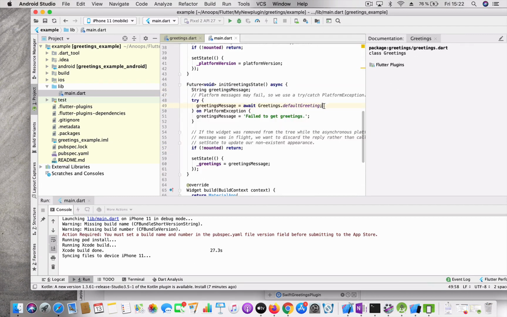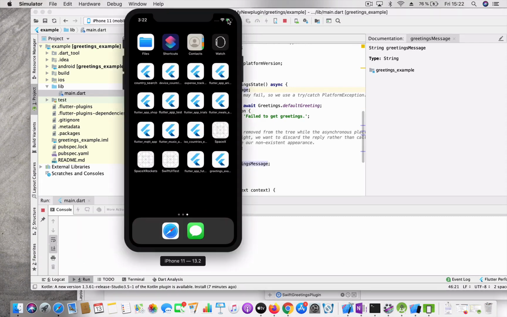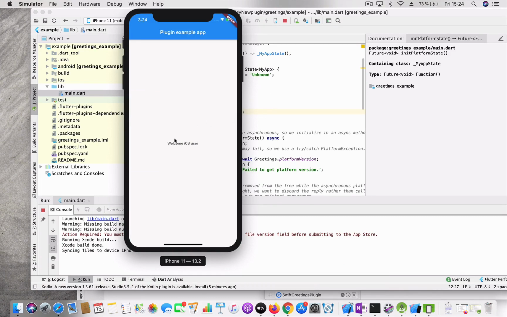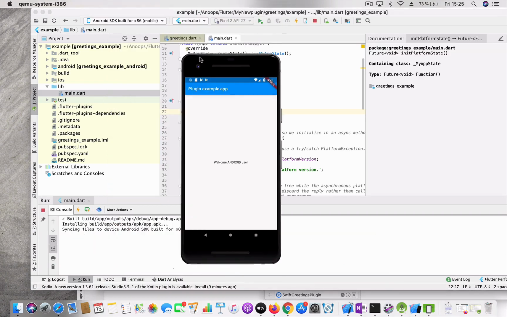So we'll be doing an async call to our platform channel, and let's try to run it in iPhone right now. Okay, so here you can see the message being displayed, welcome iOS user. Let's try the same in Android. Okay, here you can see welcome Android user. So our code works. Cool.